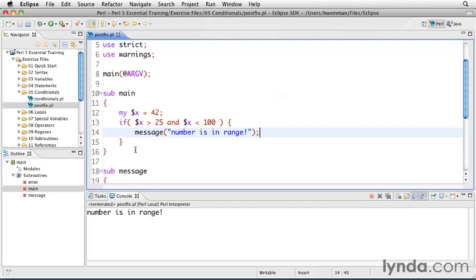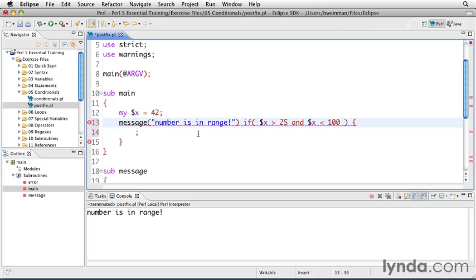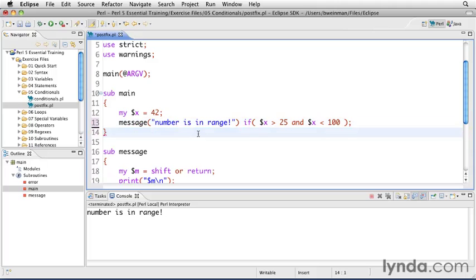This is perfectly reasonable. You can write it like this. Everybody will know exactly what you mean. But there's another way to do it. And this other way to do it, I think, is pretty cool. And it looks like that. What we've done here is we've taken the conditional and we've put it at the end of the line.